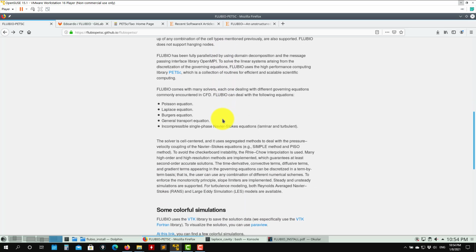When it comes to solving the Navier-Stokes equation, for the pressure-velocity coupling we use the standard methods: the SIMPLE method and PISO method, the segregated standard methods. It is in our plans to implement coupled solvers, and also fractional step method.